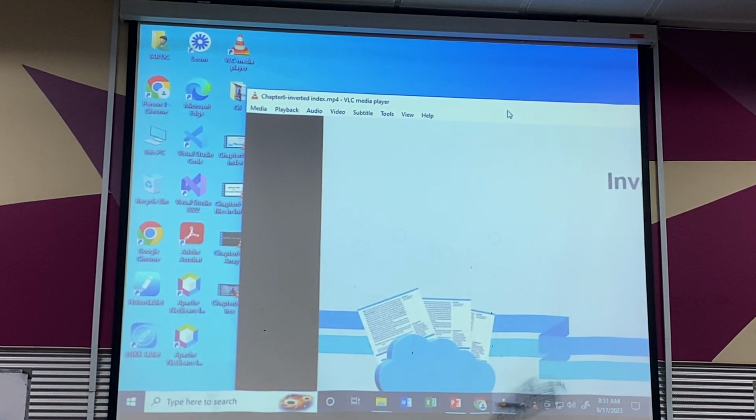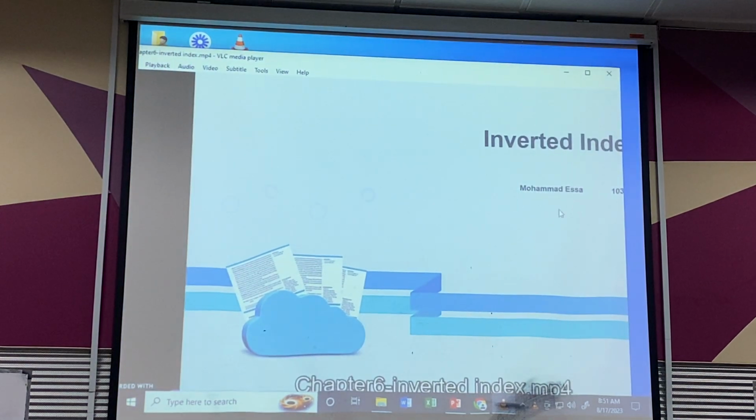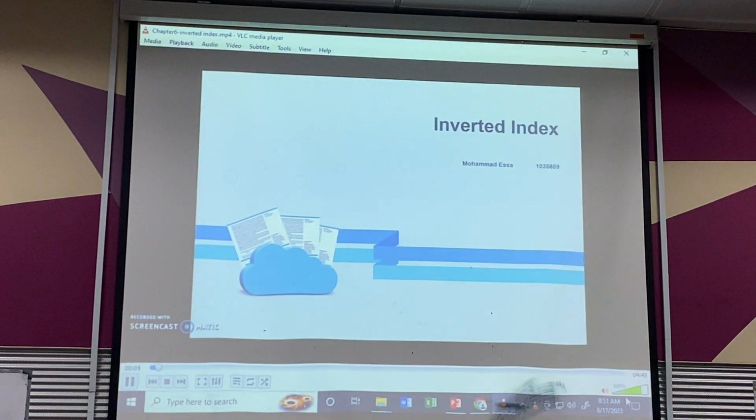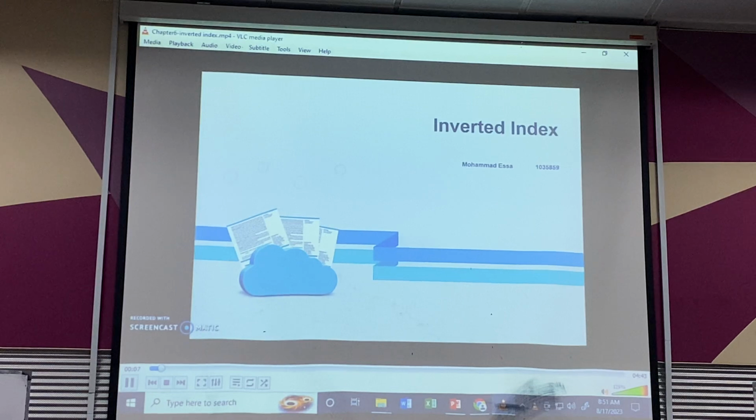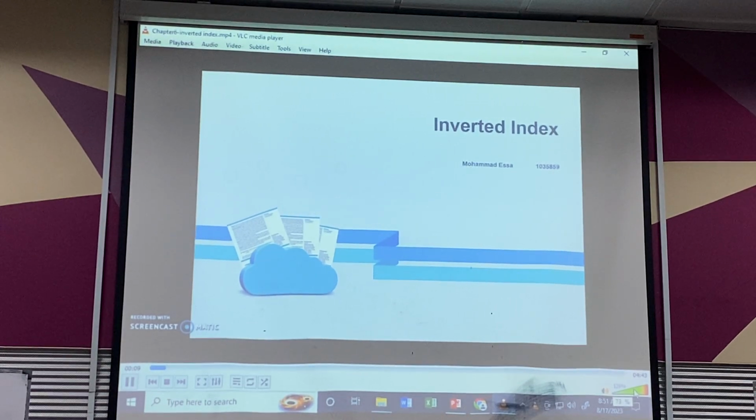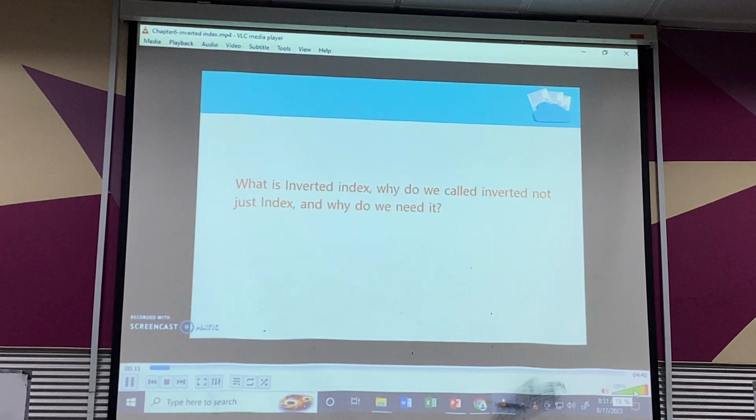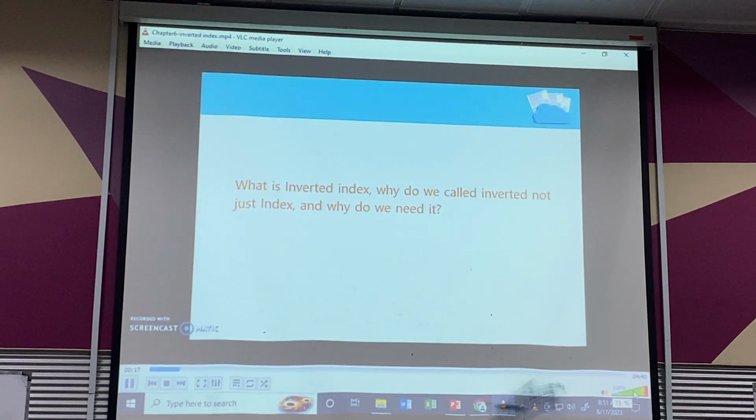Hello everyone. So question one is, what is an inverted index? Why do we call it an inverted index? And why do we need it?